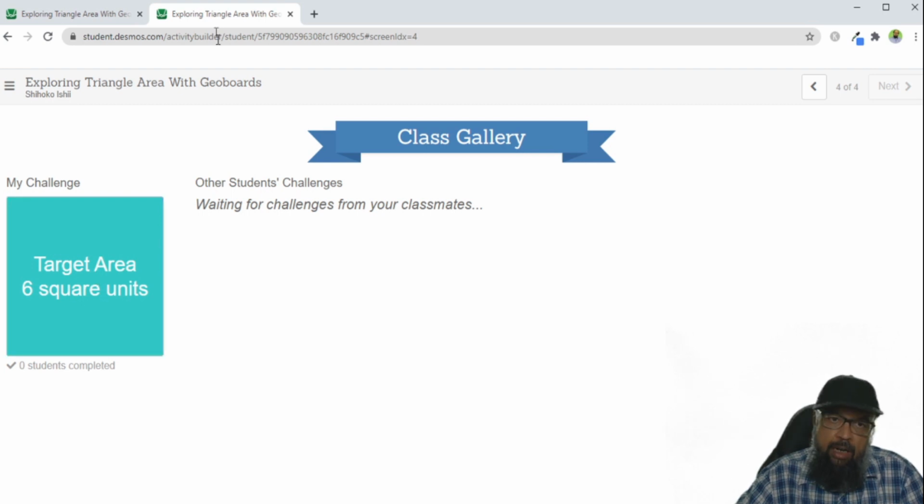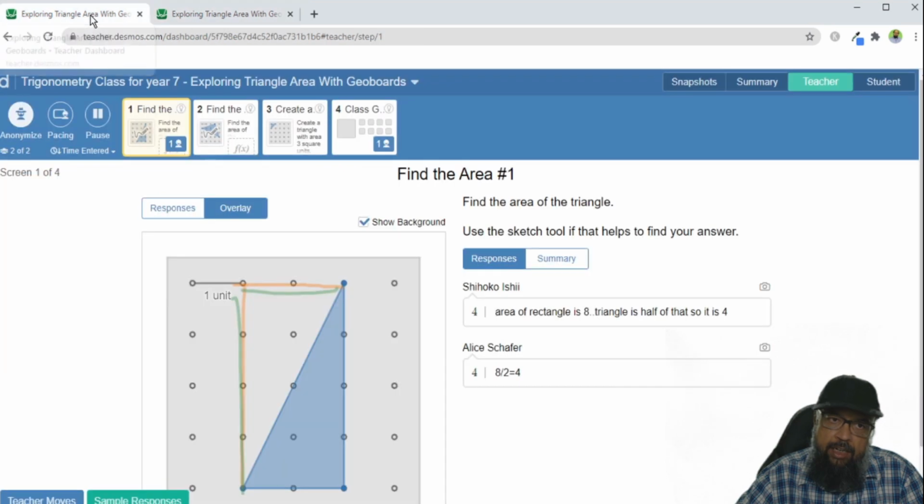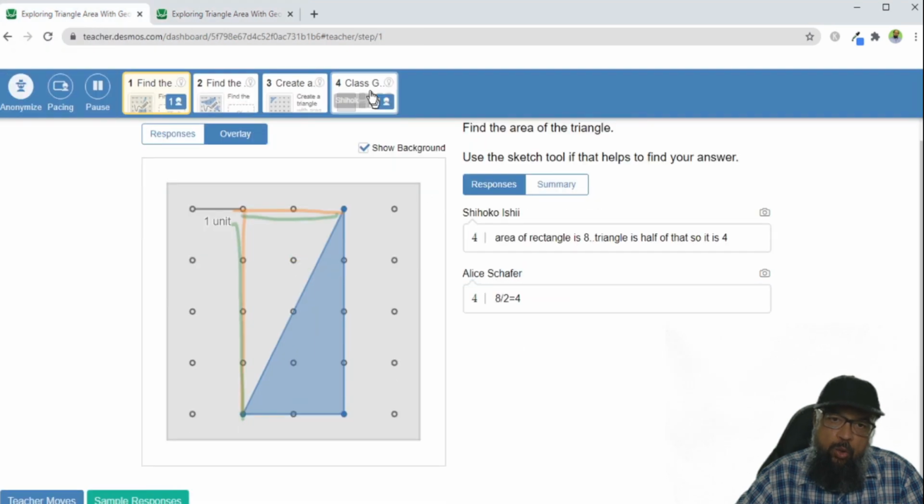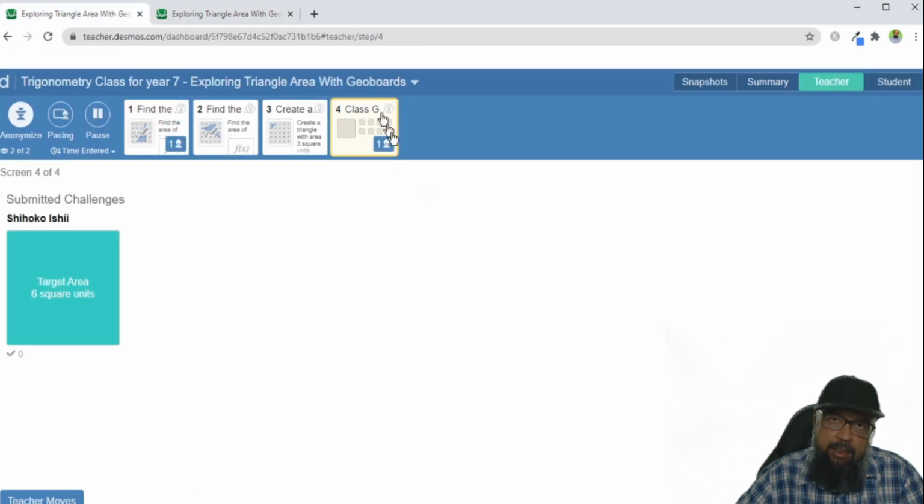And now let us go back to the teacher area, and now if I go to the last slide, I can see that there is one challenge which is created by this student, which is the randomized name. I can see the original name as well. So this is how you can perform math activities while teaching math classes online.